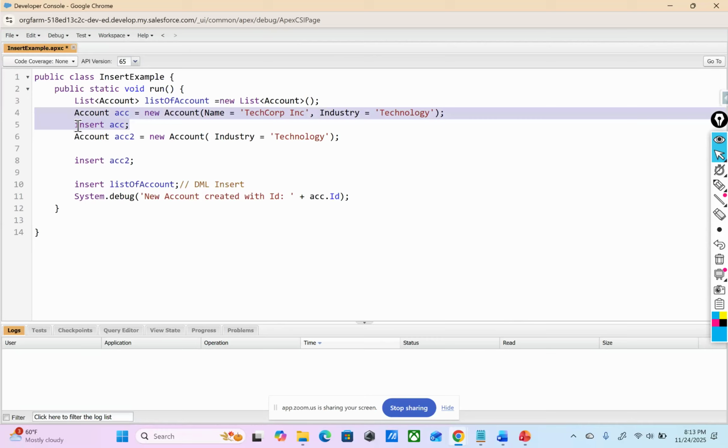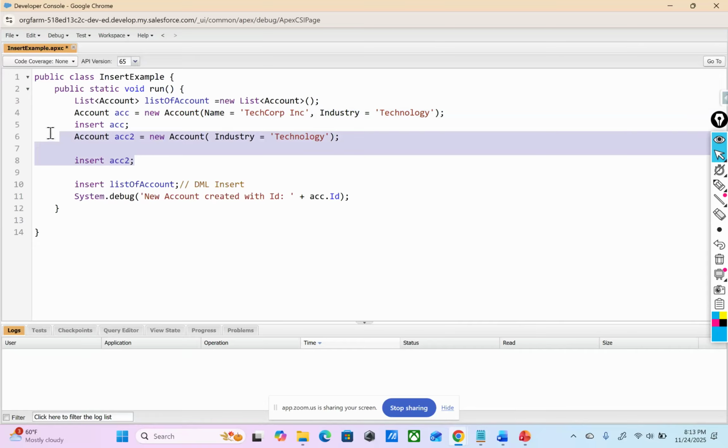Now, this one will be successful because it doesn't have any error or issue. The required fields have been provided. Whereas this is going to result in an error because the name, which is a required field, is not provided on the account. So this will result in a failure. Okay. Now, that's going to be the output.